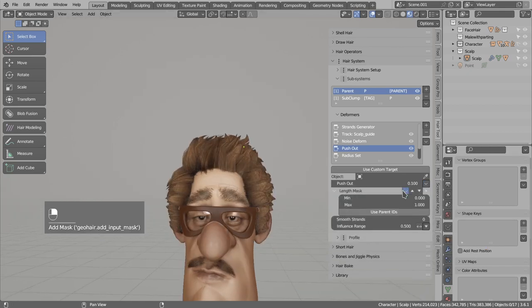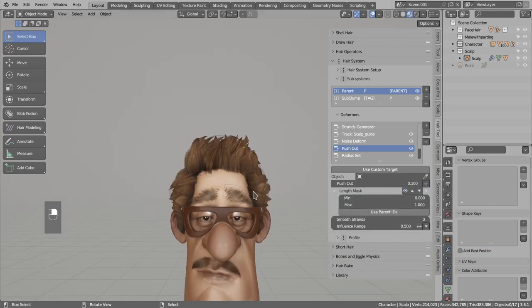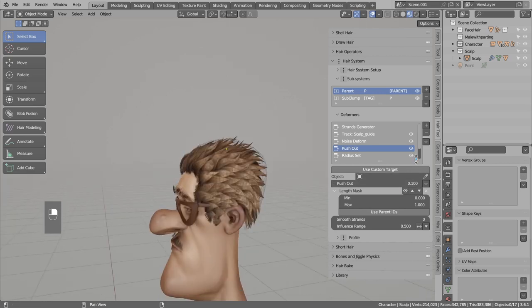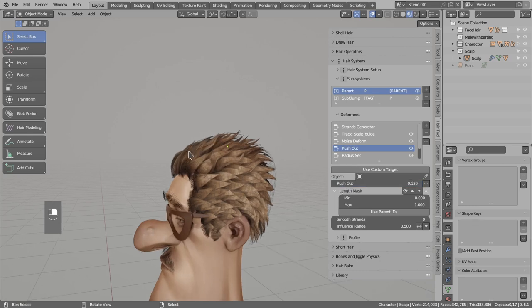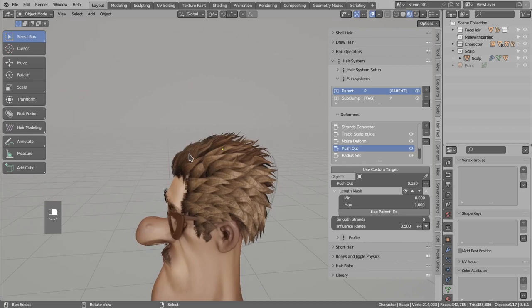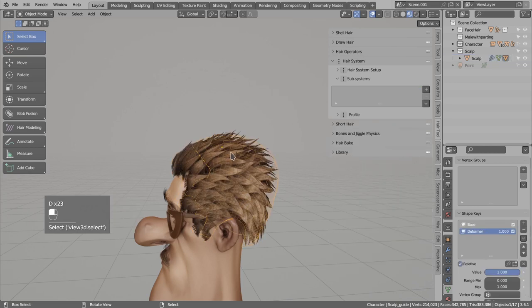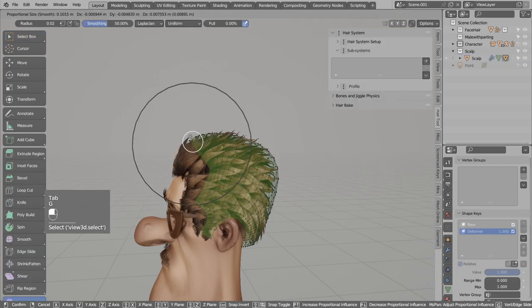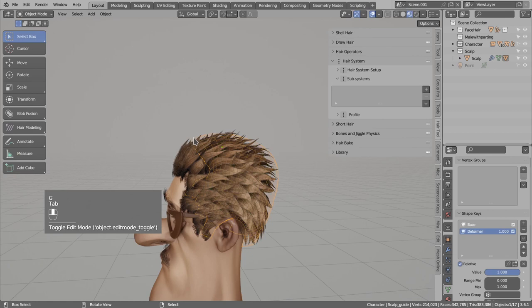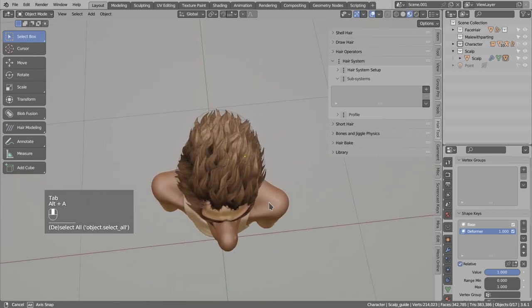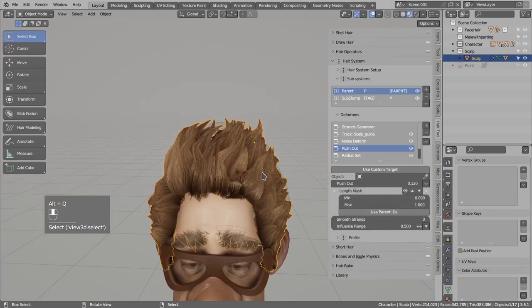So without length mask, with length mask. Definitely now we are mostly affecting only the top part. So I could maybe even increase this slightly. And let's see, I would like to get a shape like this. So actually I will go to the guide mesh and move the front part like that. And yes, I think I like this behavior more.